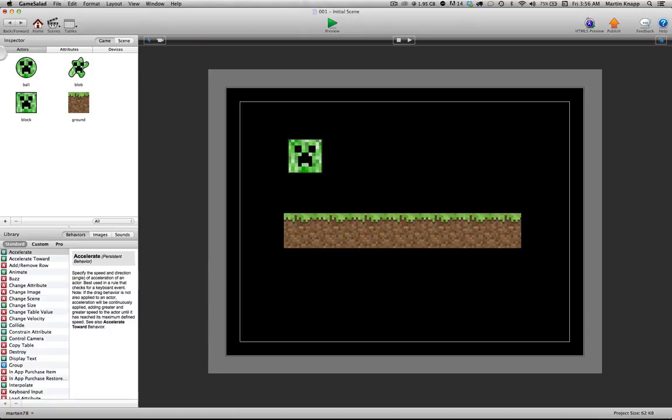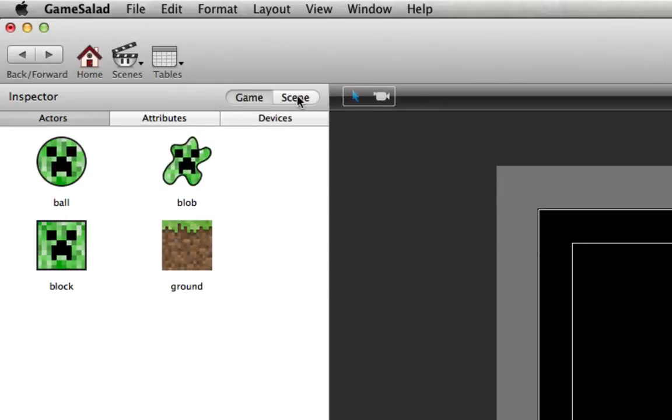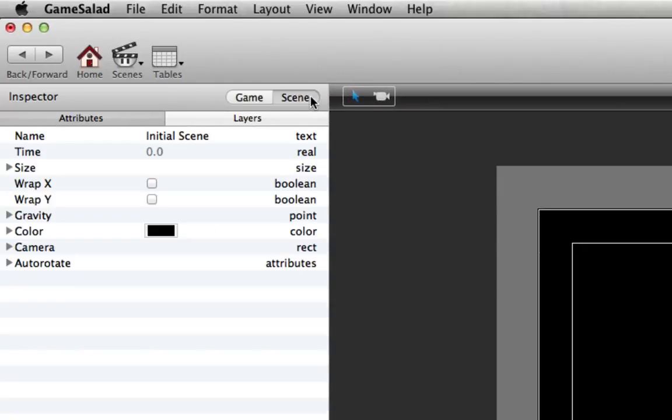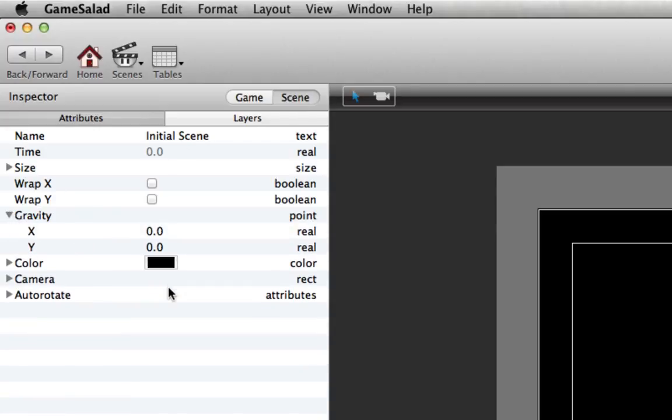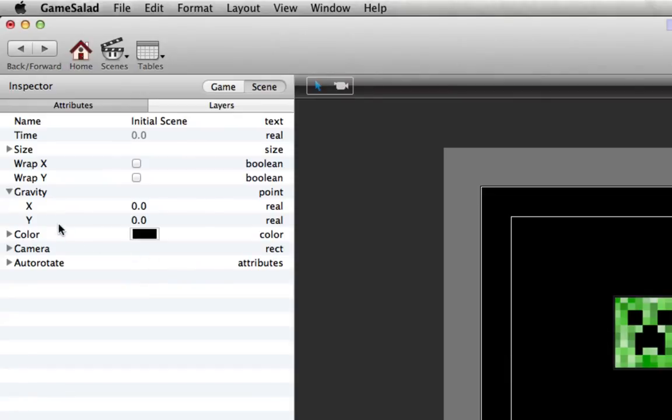So let's go ahead and click on this Scene tab that we see right here. And inside this Scene tab, you can see that we have this gravity pull down, and I'm going to open that up. So we have two different gravity attributes that we can affect here. One is X and one is Y.